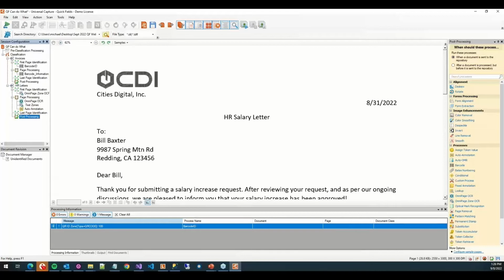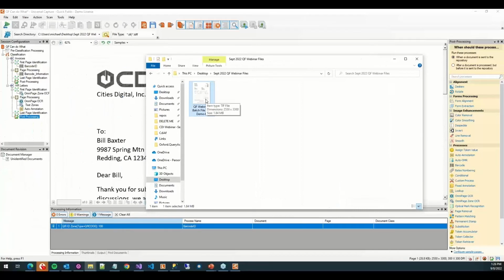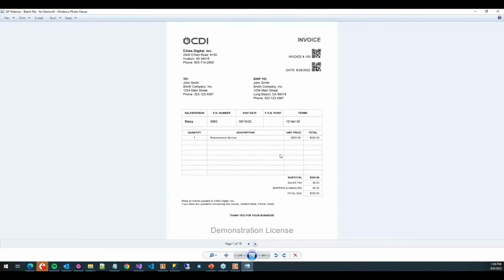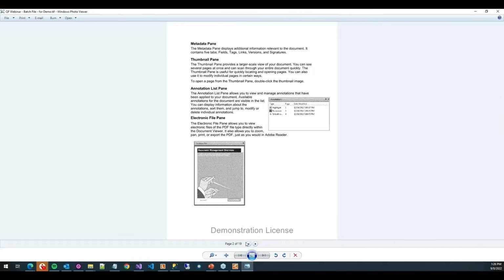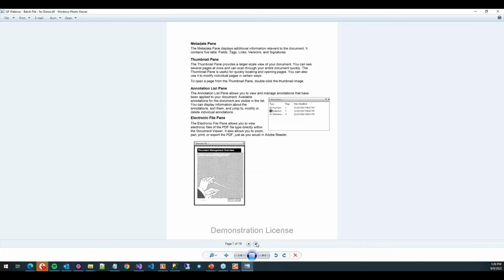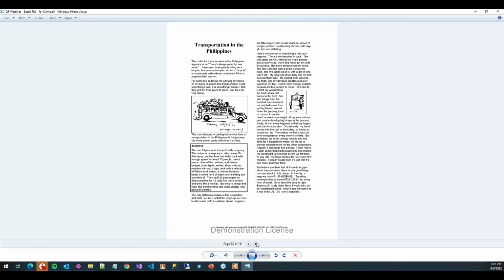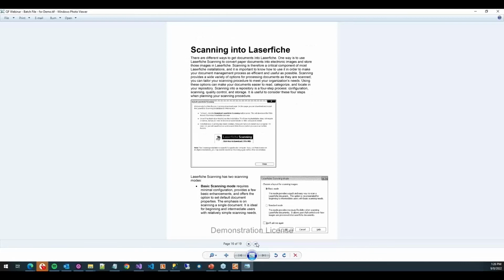Now that we've reviewed the configuration of our quick field session, I have a sample file containing the document batch that we will be processing. So we have a total of 19 pages with a mixture of invoices, additional pages for the invoices, and HR letters.